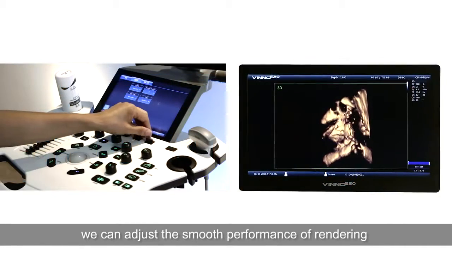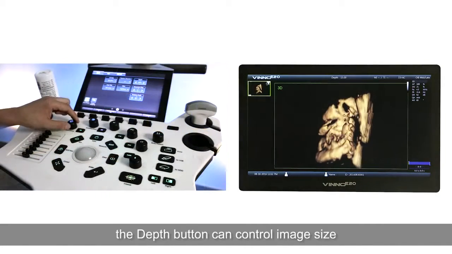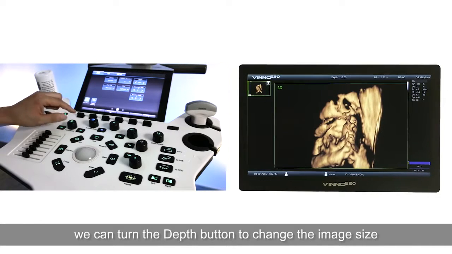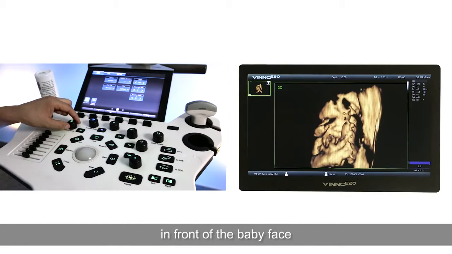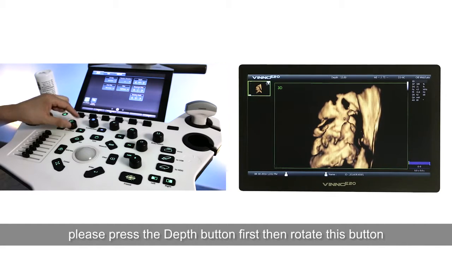We can adjust the smooth performance of rendering image by the smooth button. The depth button can control image size and rendering cut line position. We can turn the depth button to change the image size. If you want to cut some tissue or noise in front of the baby face, please press the depth button first, then rotate this button.